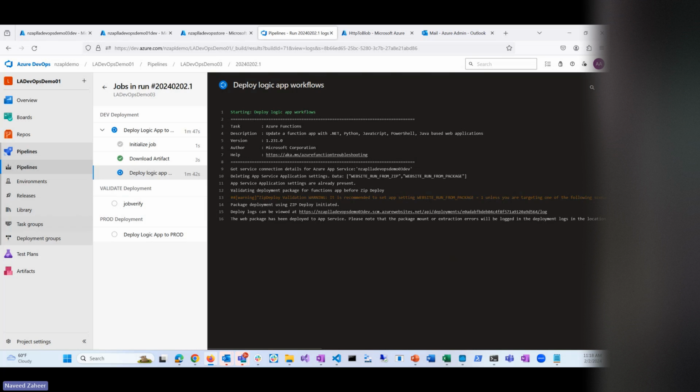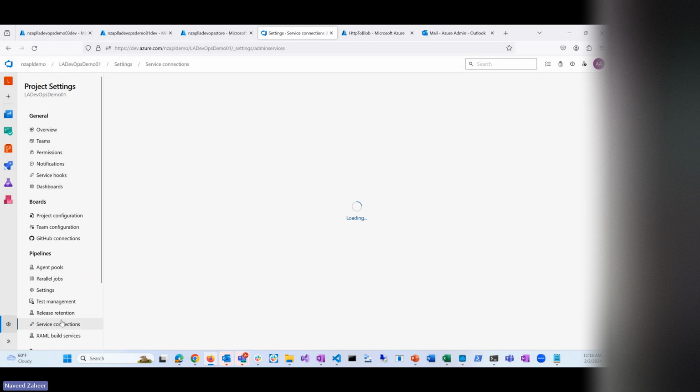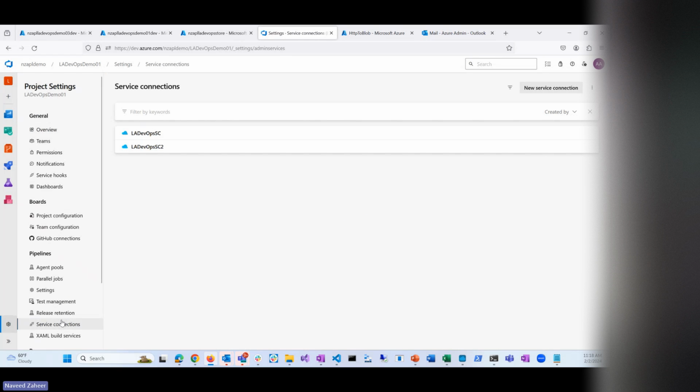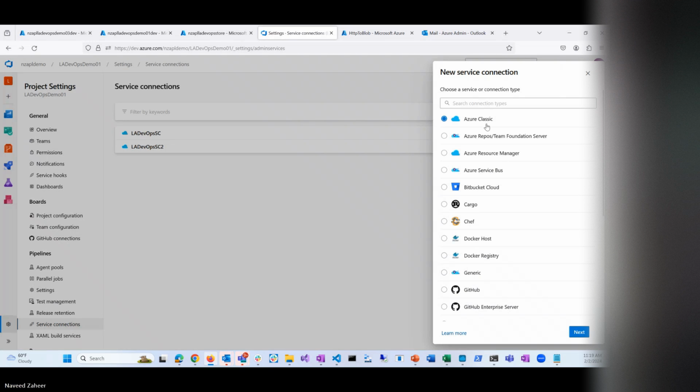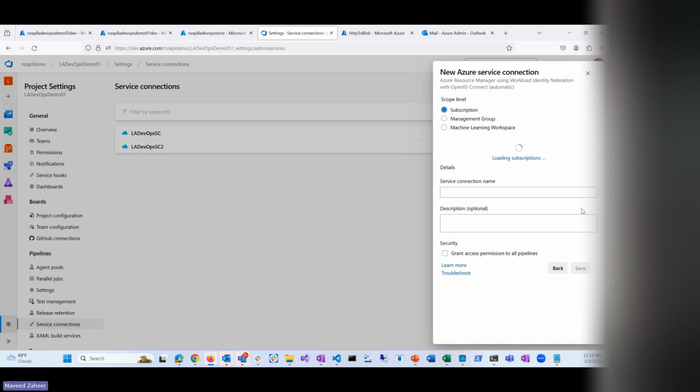While this is deploying, let me show you in the project settings. I have a service connection. A service connection gives this project the ability to deploy to a certain Azure service or Azure subscription. So here's what I'm doing. I am using an ARM resource service connection, and I'm using the default one, workload identity. I go in here and select the subscription, and give it a second to come up.